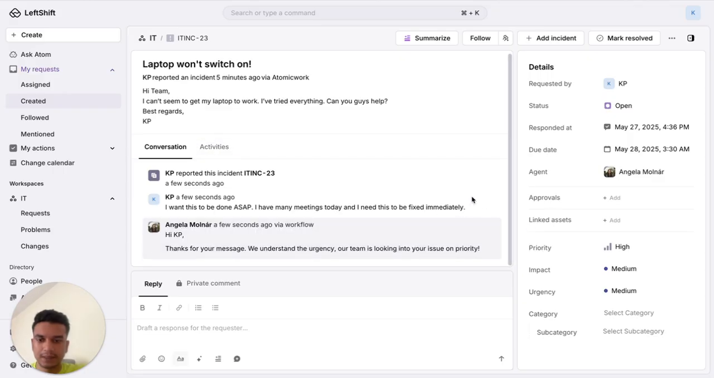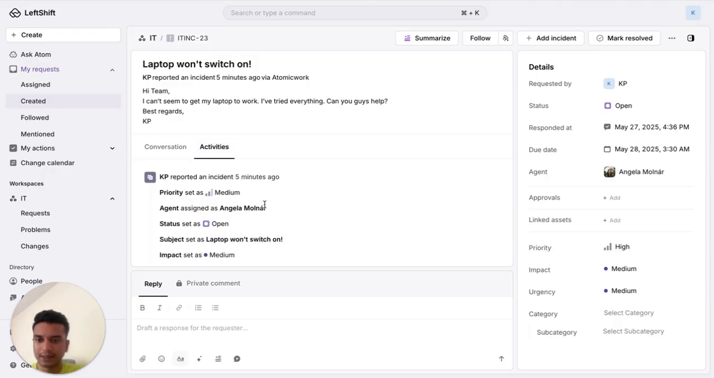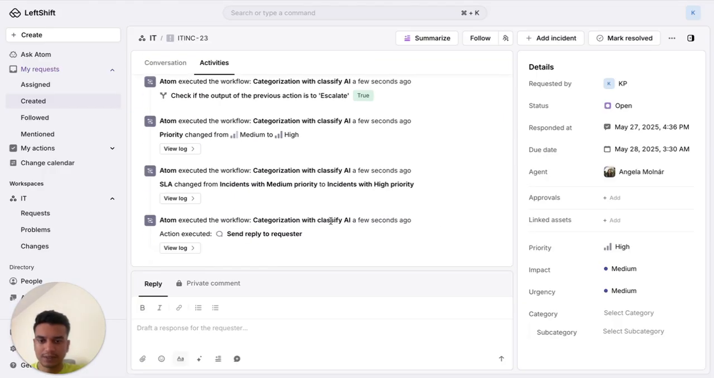Essentially, you'll notice that the priority of the request has been automatically set to high, and at the same time, an automated message from my agent has also kicked in. If I go and check the activities here, you'll see that the Classify with AI action has successfully executed, and you can see both the actions that it took as well.